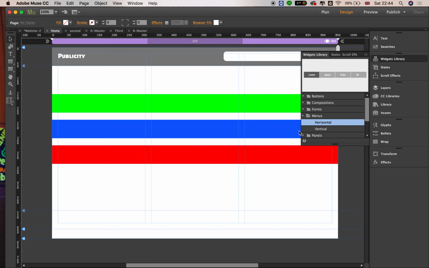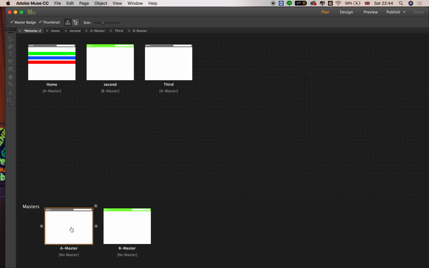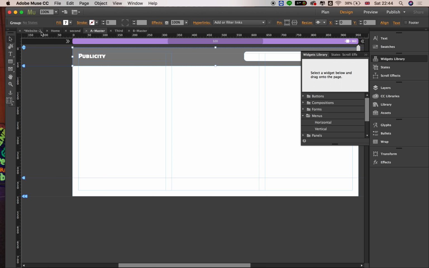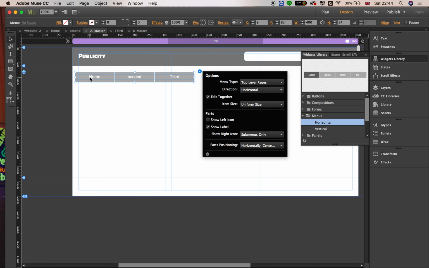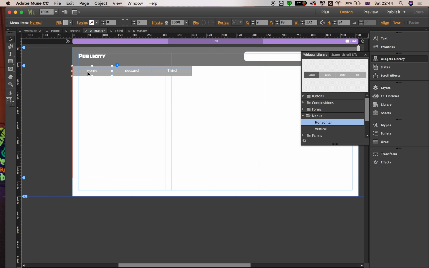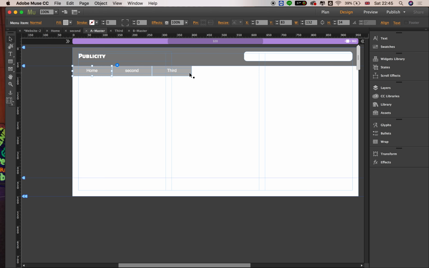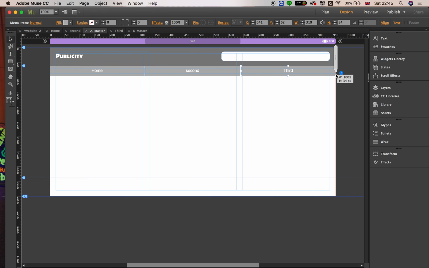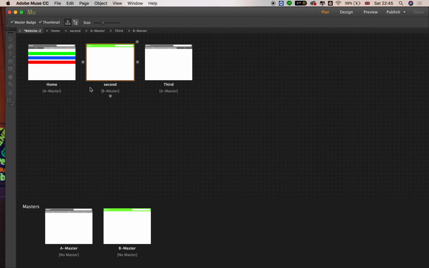Sorry, that's the home page. Make sure you do this on the master page so it appears on all the pages. You click horizontal, choose this one and add it. There, and you can resize. Expand. Now you can see that you have the home page, second page, and third page, according to these pages there.